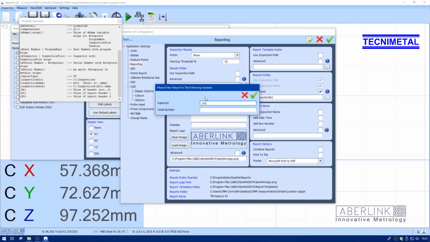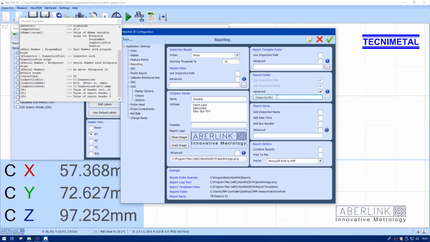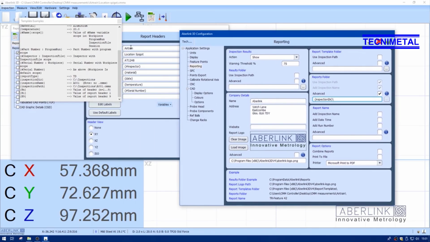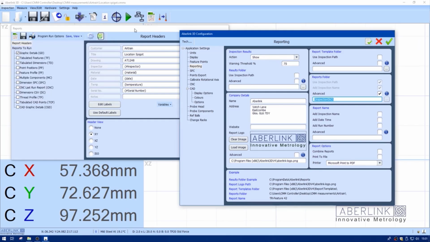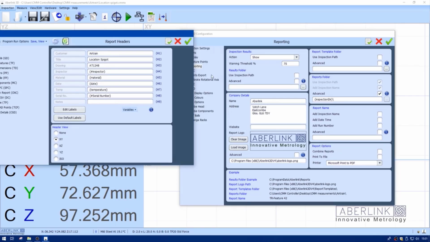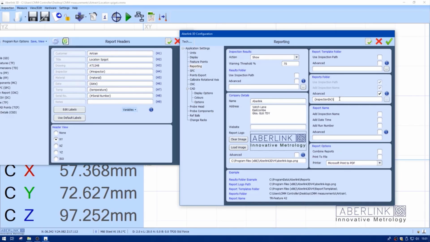So I'm going to type this in. Type in the serial number. Okay. I'm going to do a backslash here. Okay, I want to create a folder related to the program. So I'm going to use H2. So I'm going to use open curly bracket, H2, close curly bracket, which will use location spigot as a folder name. You can see it down here. That's the folder it will create.